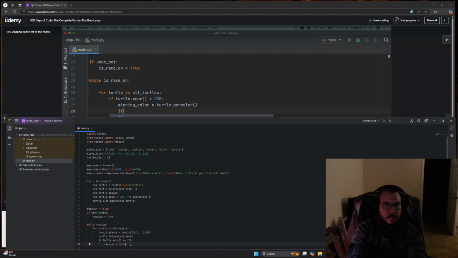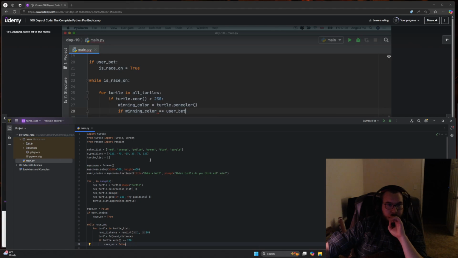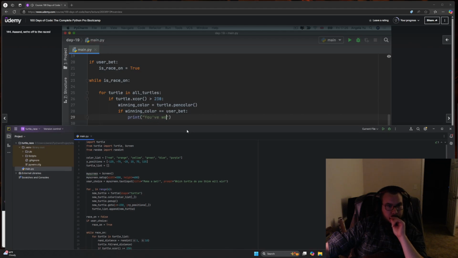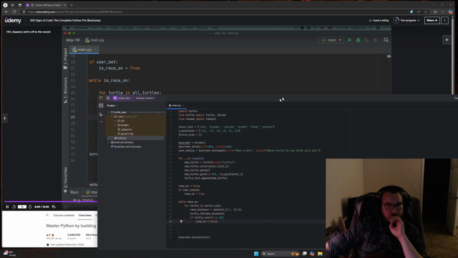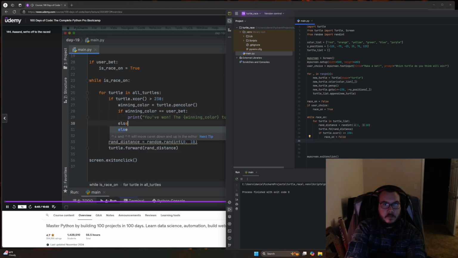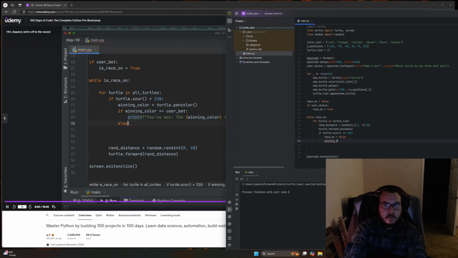And then we can check to see if the winning color is equal to the user's bet. Because if this is the case, then the user has won, right? So we can tell them you've won, and then we can tell them the color of the winning turtle. However, if this is false, or rather in the else statement, in that case, we're going to print the same thing, but now we're going to tell them that they've lost.